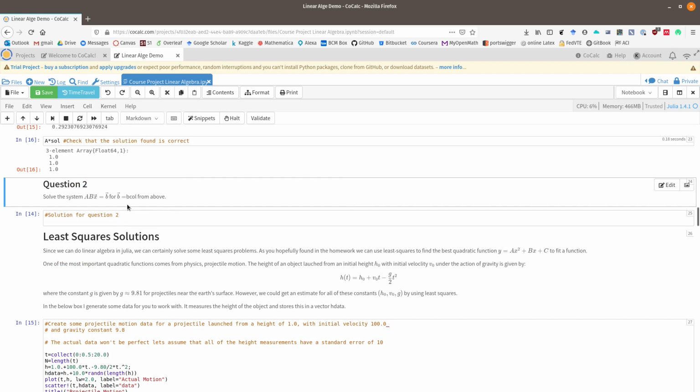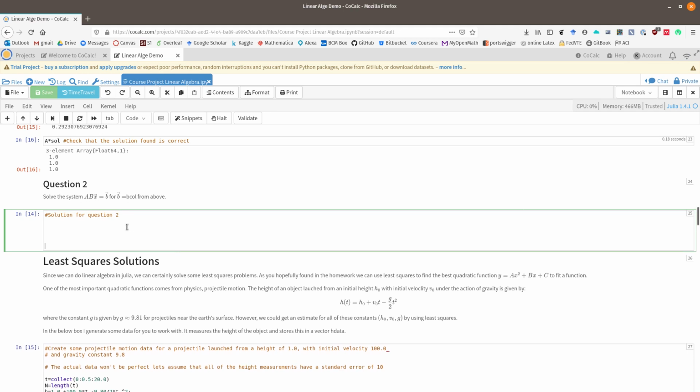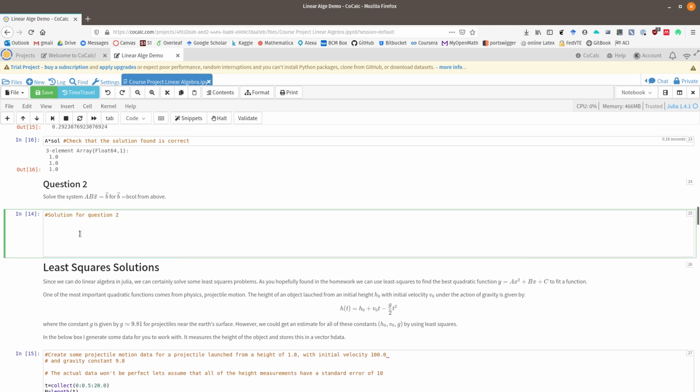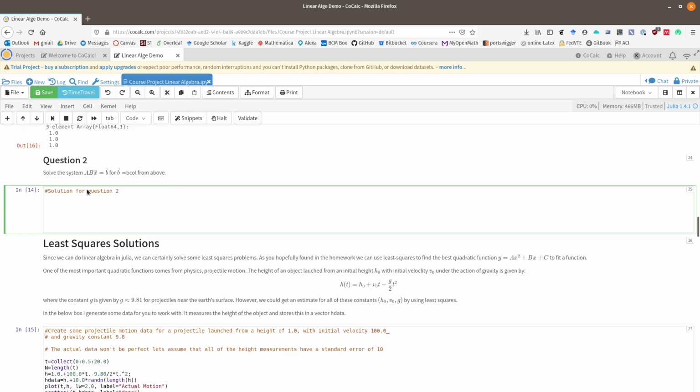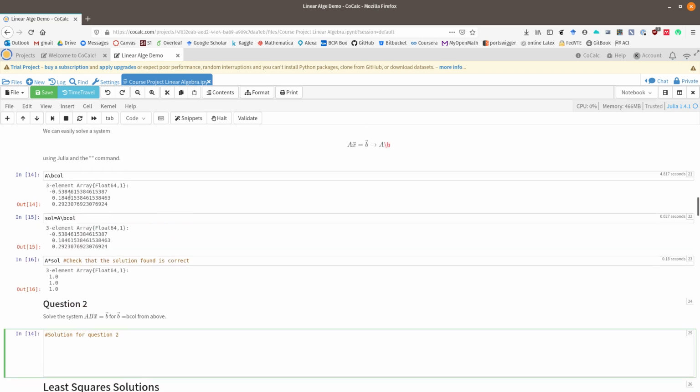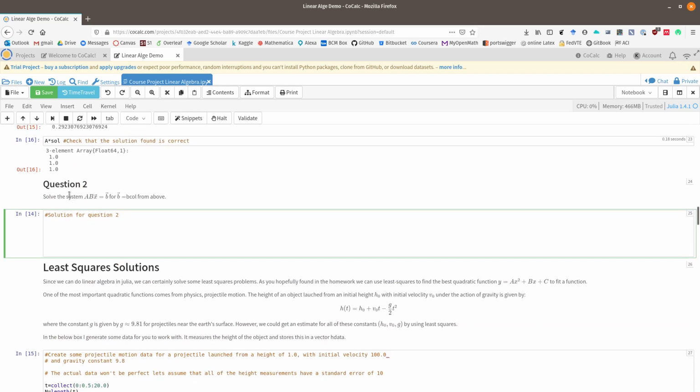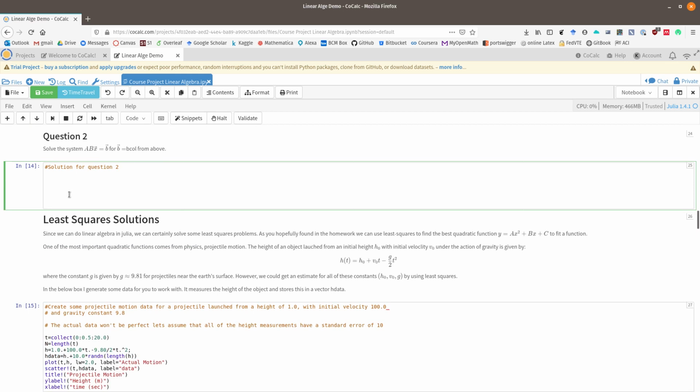Okay, so then question 2, solve the system A times B X equals B. I'm going to let you do that one, but here's where your solution would go, right? And then you should be able to run it and show me that you've solved it. All right, so that kind of wraps up the mechanics. We get most of the basics that you need for solving linear systems and commands. The rest of them we'll do sort of on the fly.